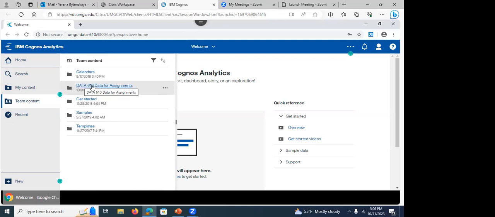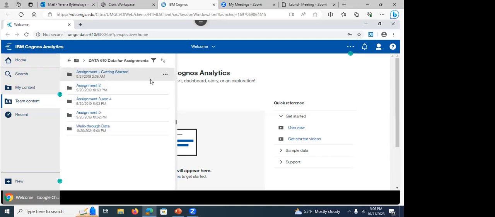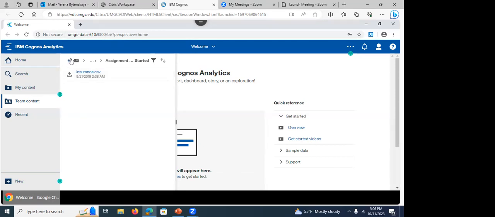And here, this folder is the folder that I set up for you. I'm going to click in here. This folder has subfolders. I created a subfolder for each assignment, and in each subfolder, you see the data sets that are for that specific assignment. For example, for the first Cognos assignment, this is the data here. The first assignment is to show that you know how to access the application and how to use it.